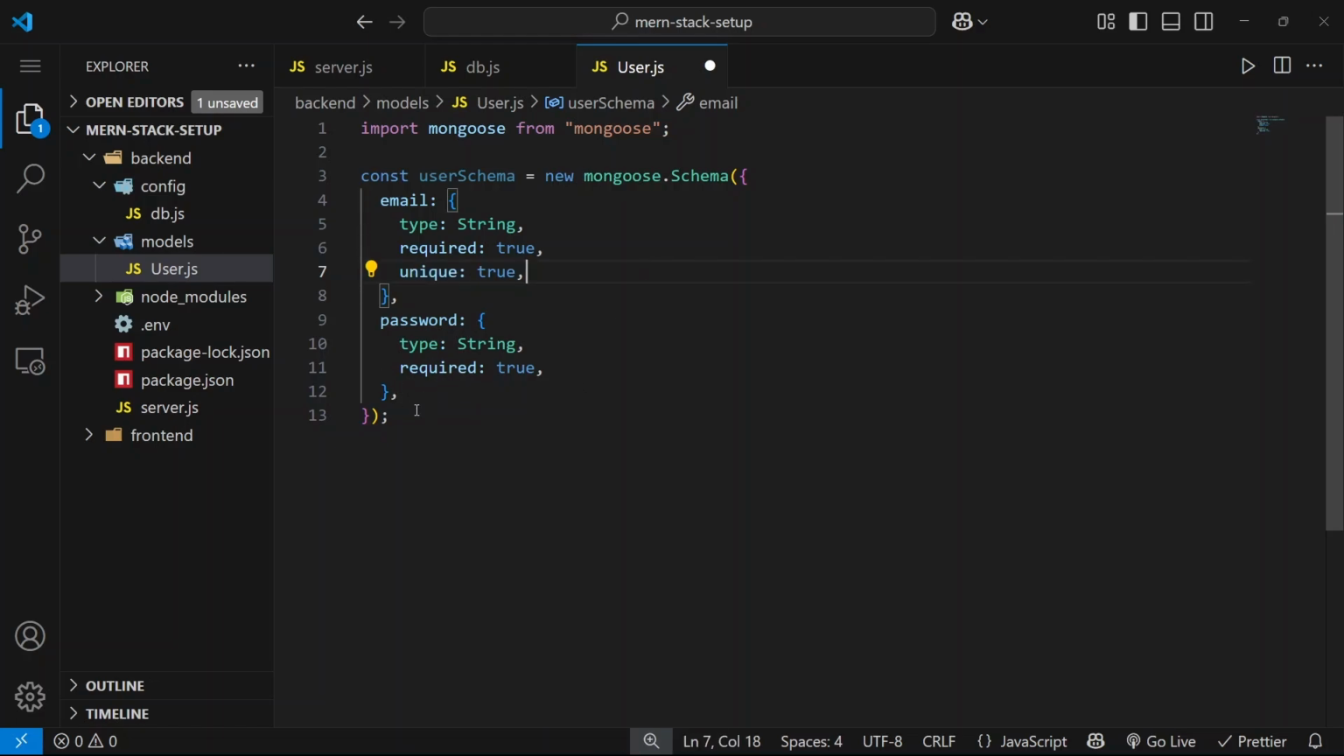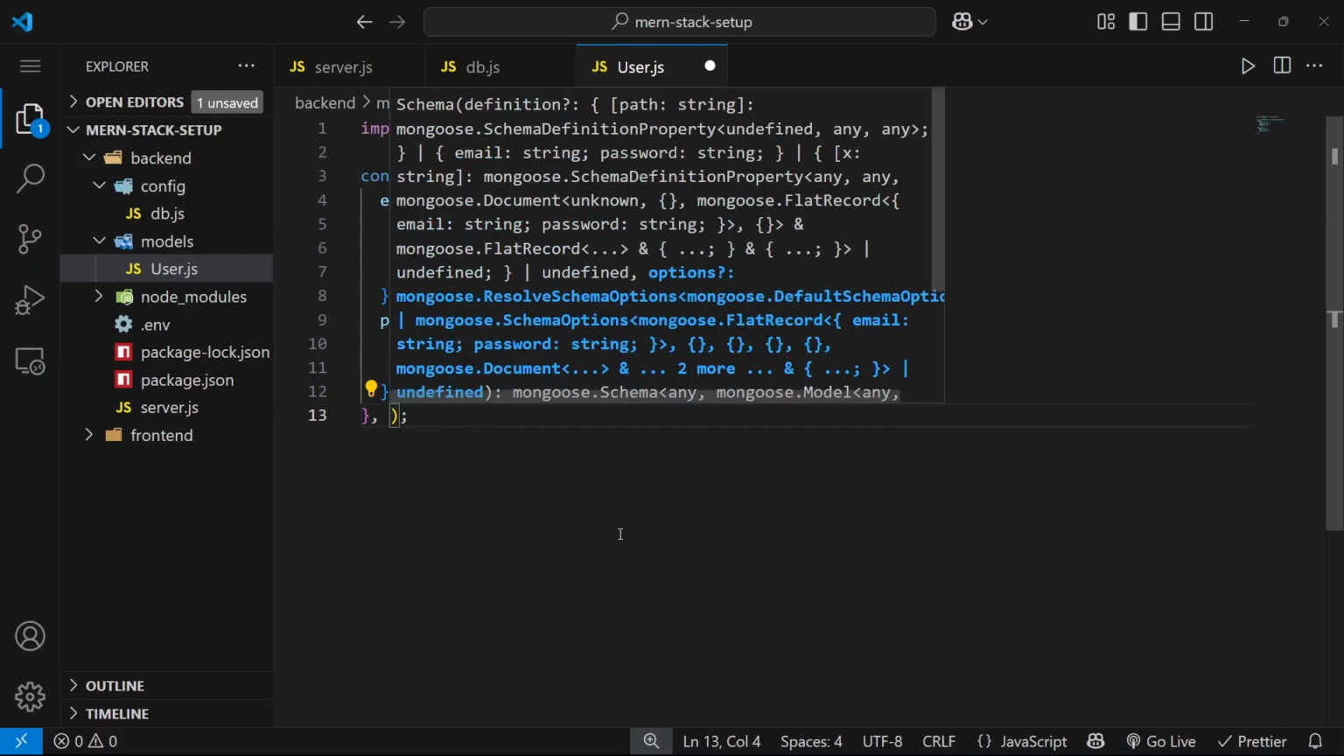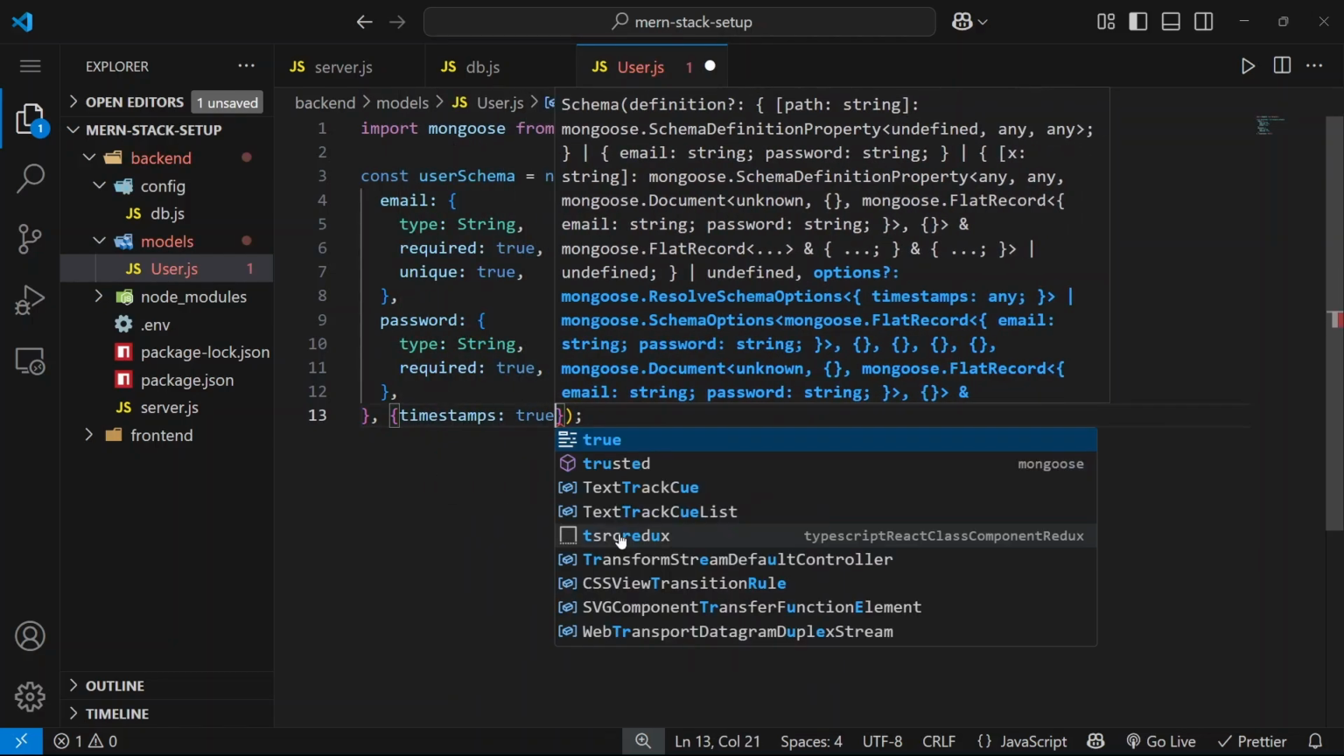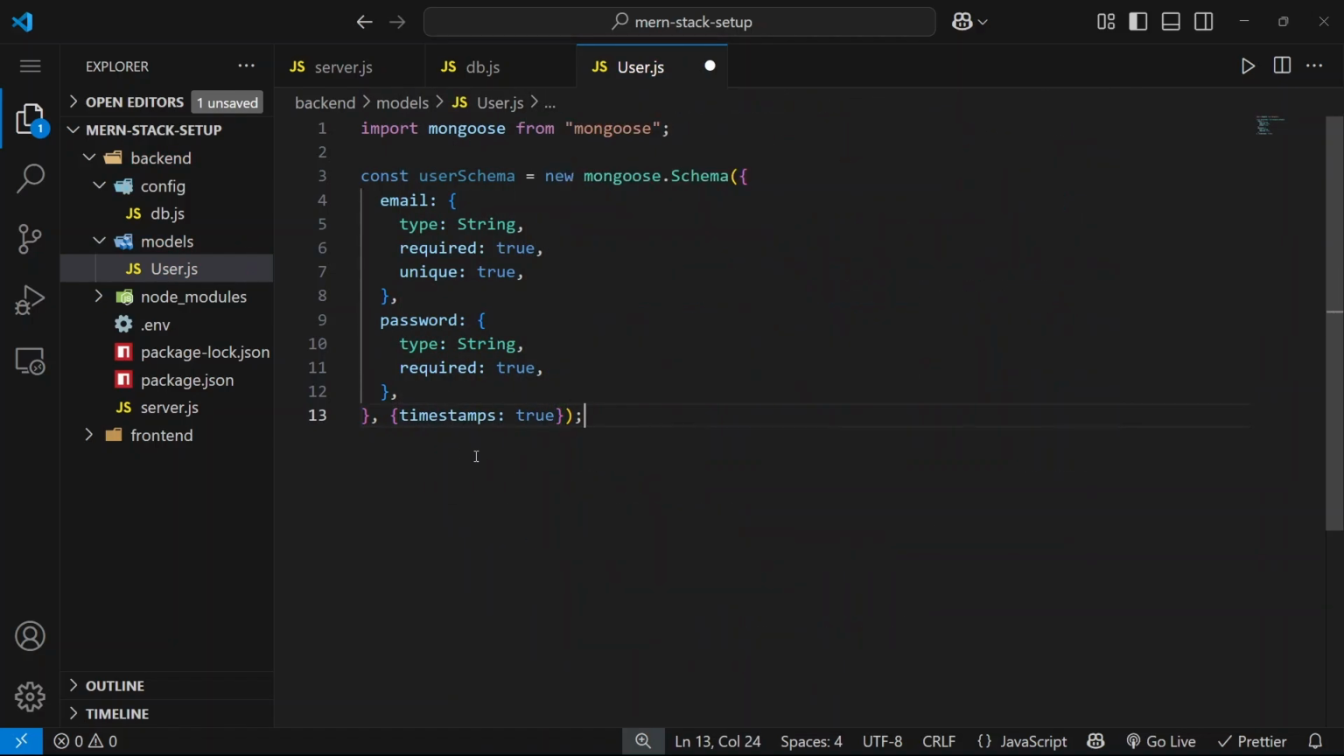Okay. And also we want to know when a certain user was created or updated. So for that we can use timestamps. So let's say timestamps to be true. So by using these timestamps, we will be able to know the time when a user was created or updated.